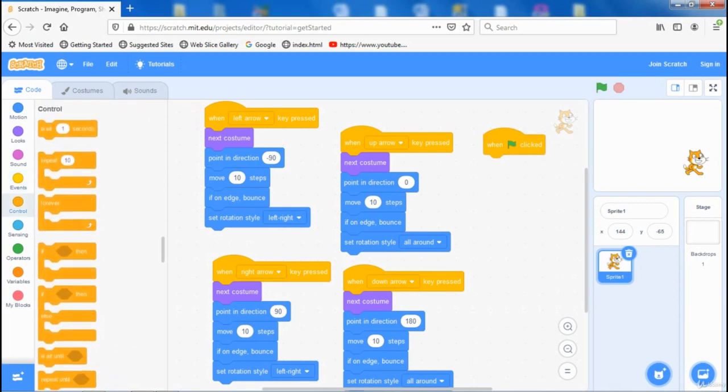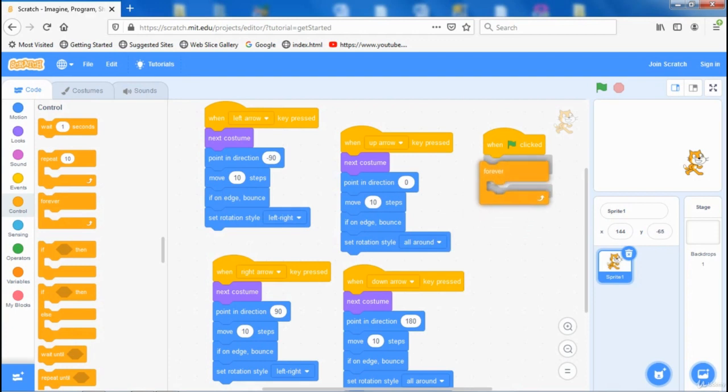Okay, and now we need a forever loop. In one of our previous video lessons I was talking about this loop. So everything that we put inside our forever loop will repeat again and again and again as long as this green flag is on. In order to turn off this green flag, we have to press this red icon. When you point the mouse on it, you get the message stop.